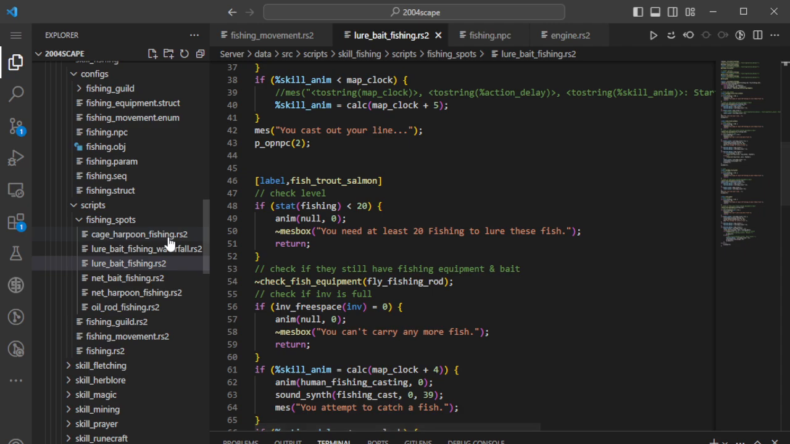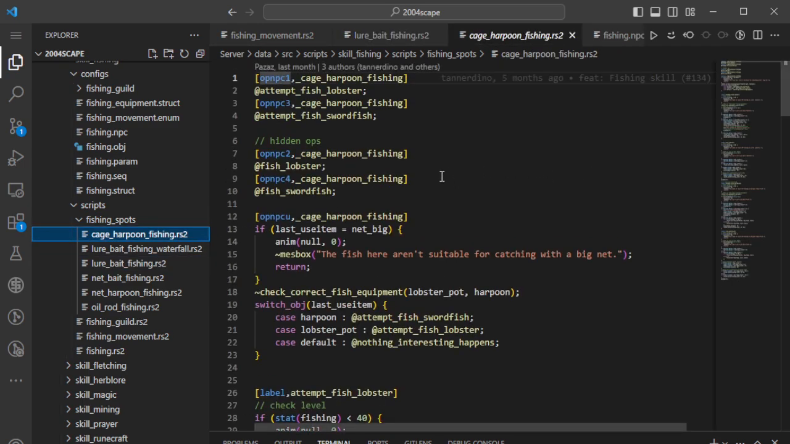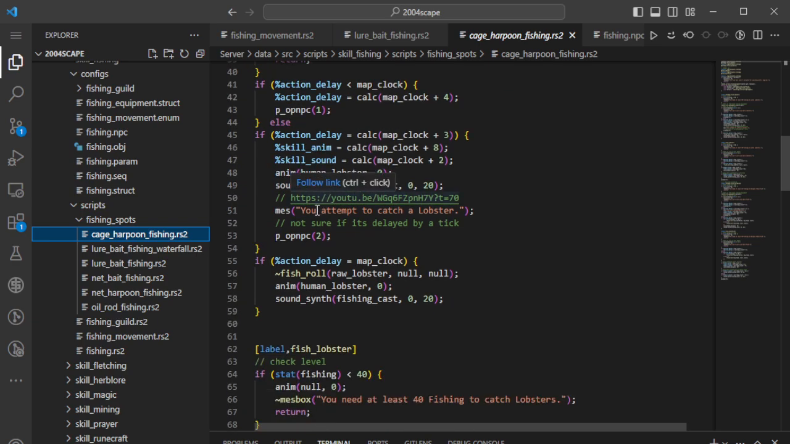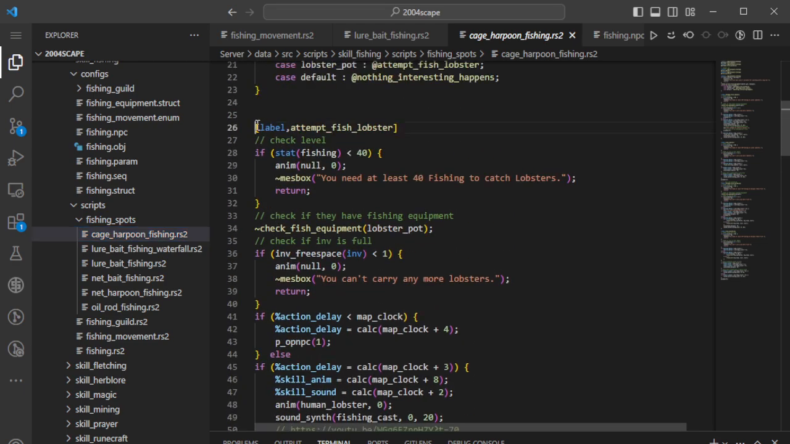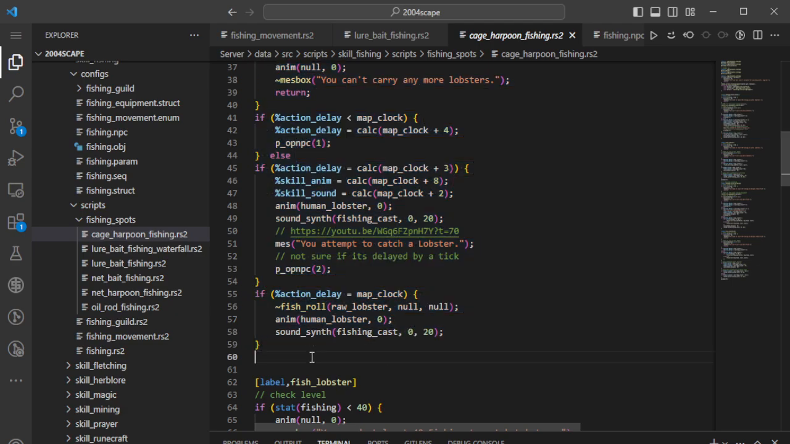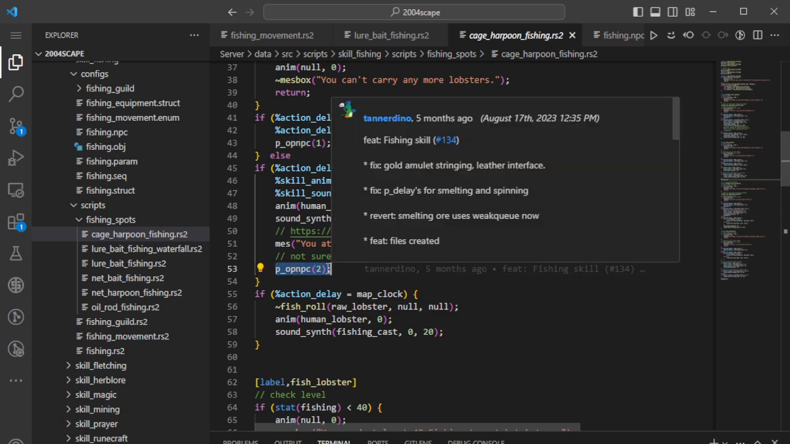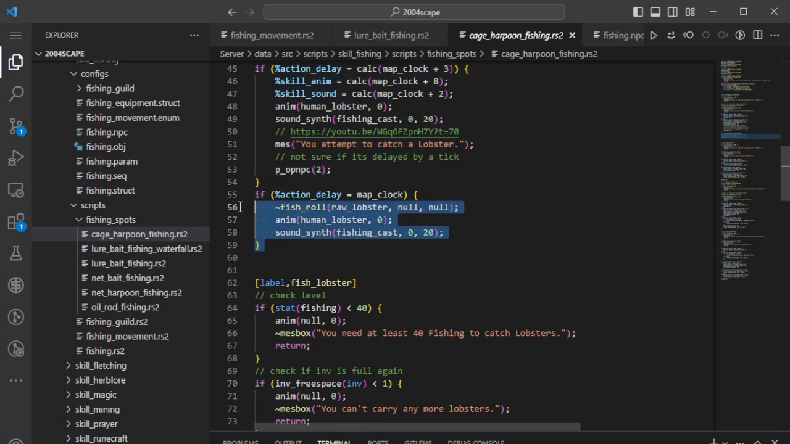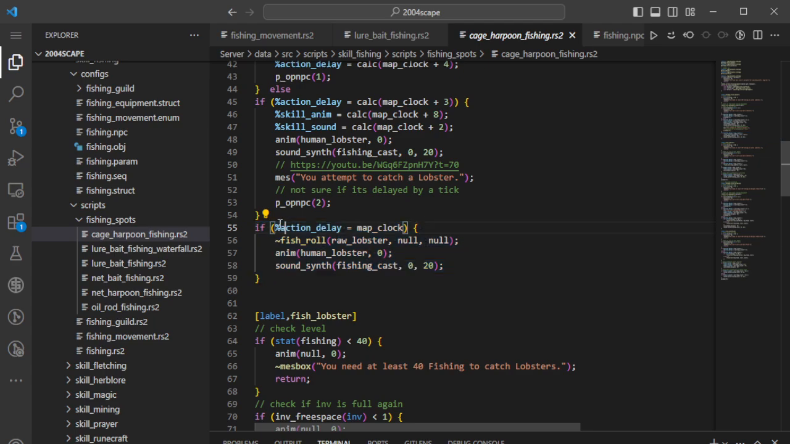If you want to know how come when you're doing two tick fishing for harpoon fishing, you auto retaliate. You don't have to click off the fishing spot to auto retaliate. You can auto retaliate during fishing. I actually haven't looked at this code for a while, but as you can see, this is the label when you first fish at the fishing spot. And this command to continue to fish is only called in these two blocks of code. It's not called in this block of code where it checks for due roll.